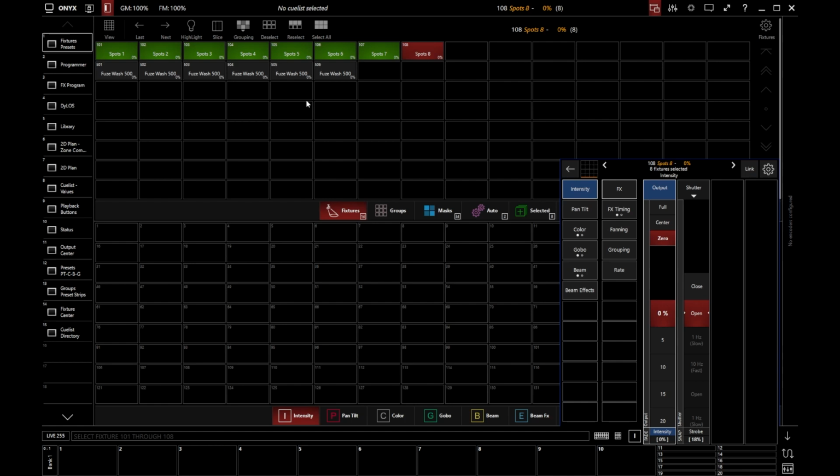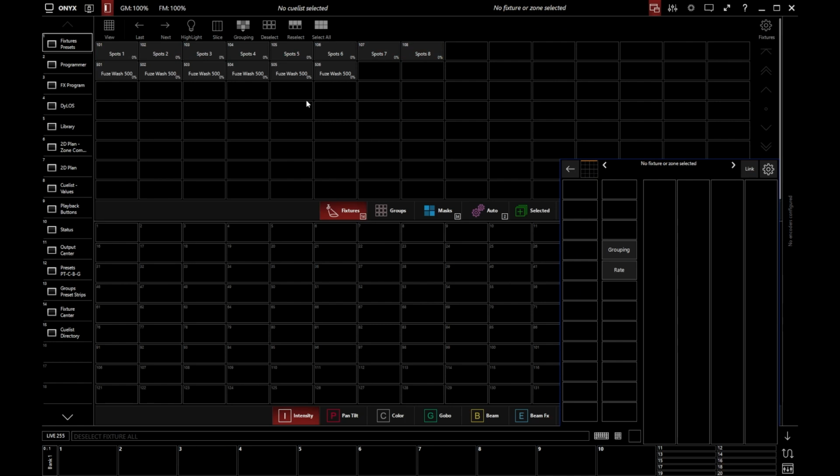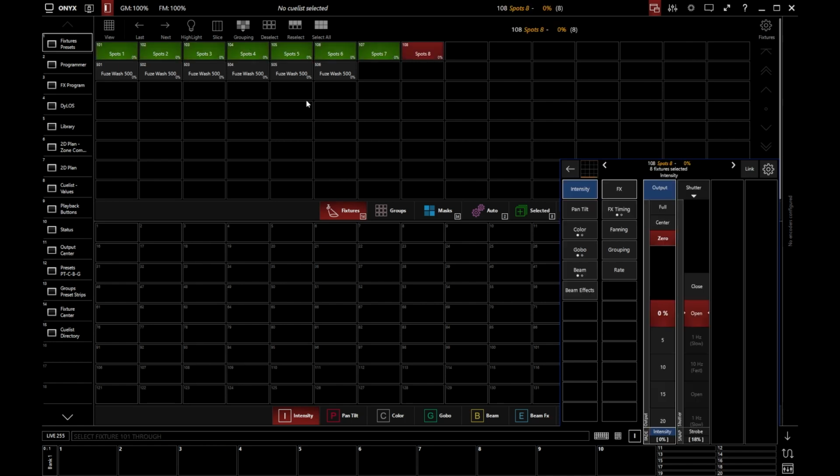There are a couple of handy shortcuts to be aware of. So I'm going to say 0 enter to deselect again. And this time I'm going to say 101 through enter. If I say 101 through enter and don't define a final fixture, notice how it's selected to a change in fixture type here. So there's a break in numbering and then there's a different type of fixture as the next set of fixtures.